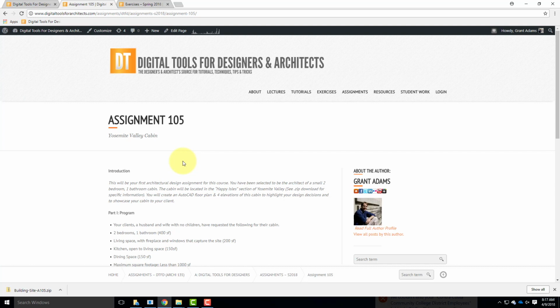So a little bit more about this particular building that you're going to be designing. Like I said, it's less than 1,000 square feet. You're going to be doing a floor plan and 4 building elevations, so north, south, east, west elevations of that building. It's going to be sited in the Happy Isles section of Yosemite Valley. I'll show you where that is in a little bit, so it won't be a big surprise for you.